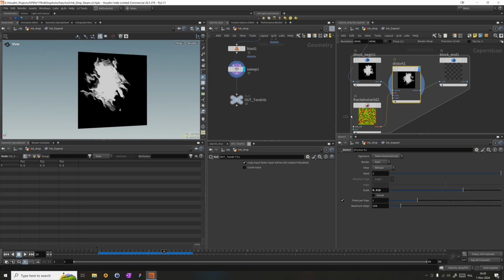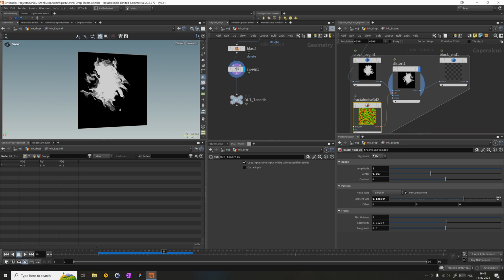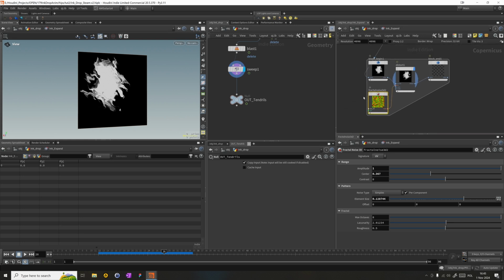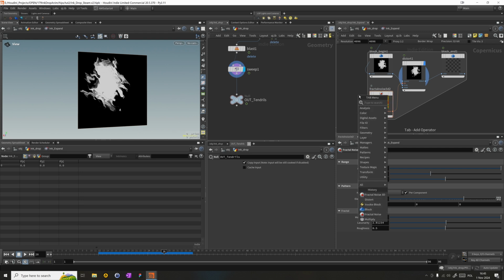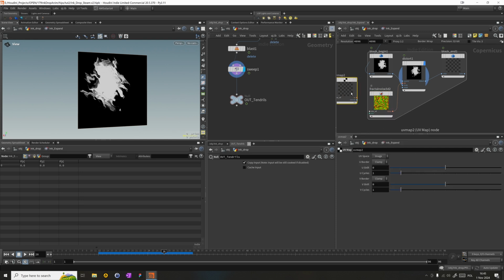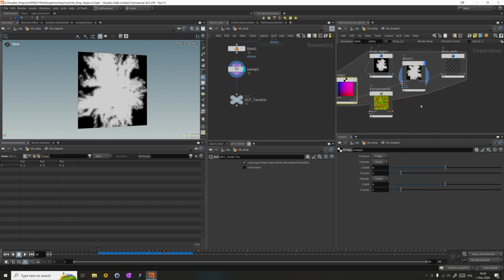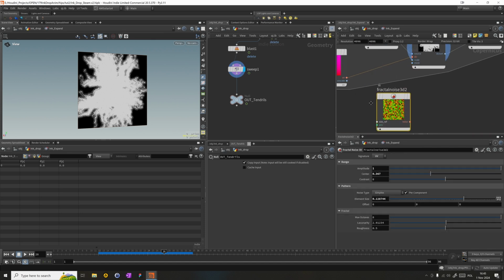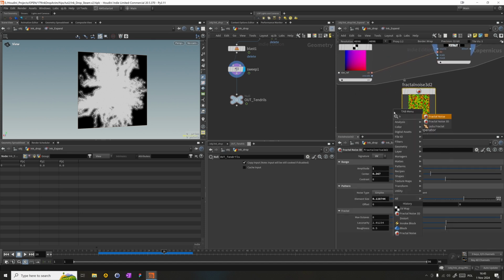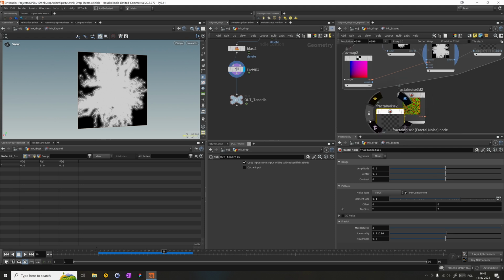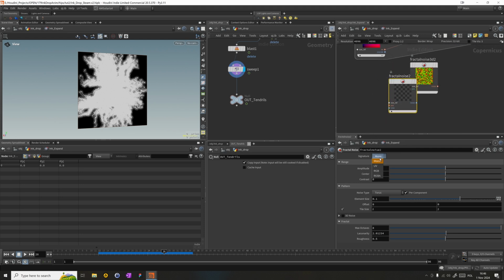And this is going like this because I would like to do this. Maybe the fractal noise normal one, and output UV.